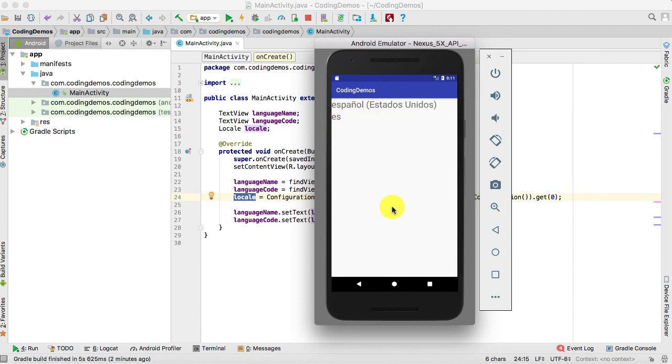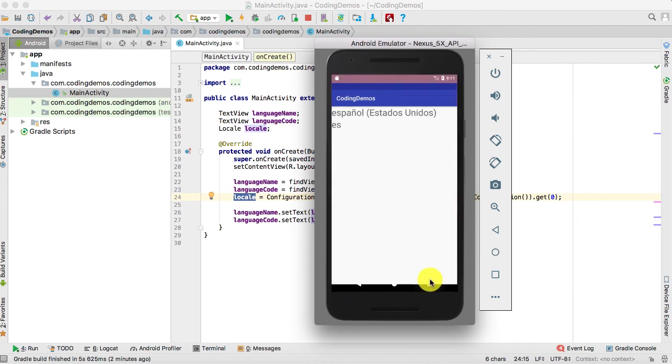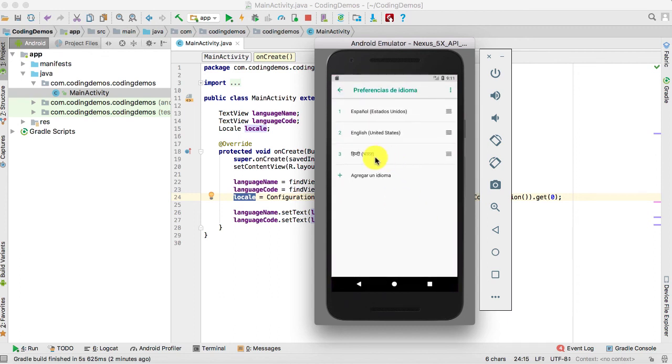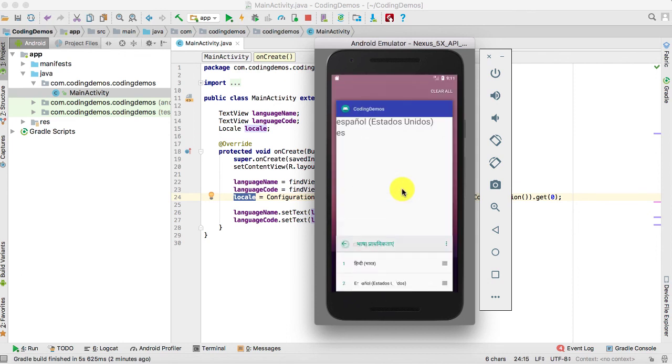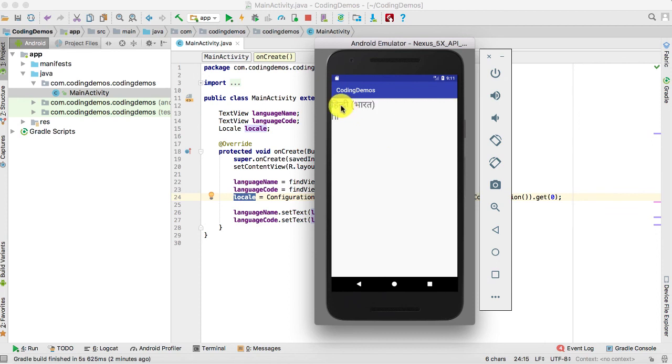All right, let's go back to the language settings, and let's choose, for example, Hindi. So drag this to the top, and you can see on the top here the language changed. If you go back to the app, you can see it changed as well.